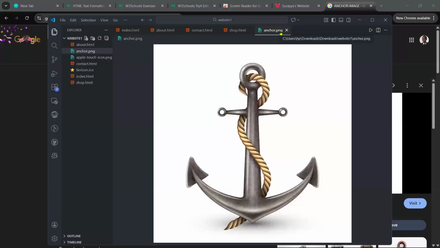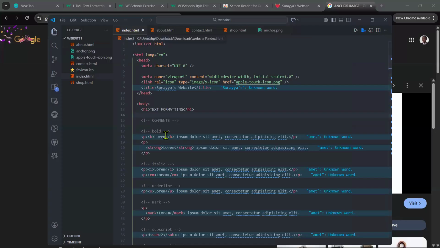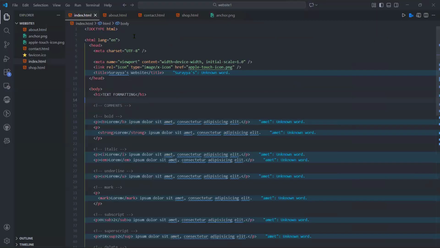And then look at the extension, PNG. Understand? So you have to always note the extension. This PNG, then HTML, HTML, HTML. Right? So we are inside here. So this is the home page, right? Yeah. So that's the home page.